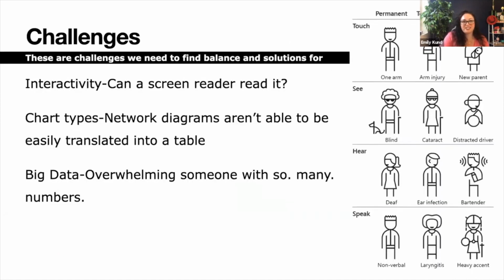And look, I know we have challenges, but I think that we have super smart people in the data visualization and the Tableau community that can help find a balance for these. So one of the challenges is interactivity. Can a screen reader read it? Chart types like network diagrams look cool and can be really helpful, but they're not easily translated into a table. So how can we solve for that? And big data, overwhelming someone with so many numbers. Again, we just had that example and it wasn't even that big, but it was that text table of all of that data. How can we comprehend that, especially with the use of a screen reader?